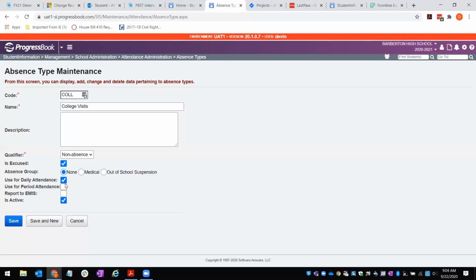This report to EMIS, this is no longer used. The absence types are not reported to EMIS, just the totals from the FS attendance tab. There's the school year attendance hours, the school year excused absence hours, and the school year unexcused absence hours. So that is what is reported to EMIS. So checking this report to EMIS on the absence types is not necessary. And if they have it checked, that's fine also. And then of course we have is active. This is a new one we're adding, so we're going to leave it checked is active and select save.